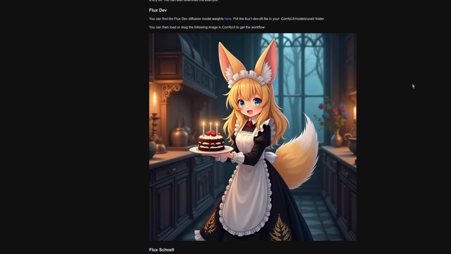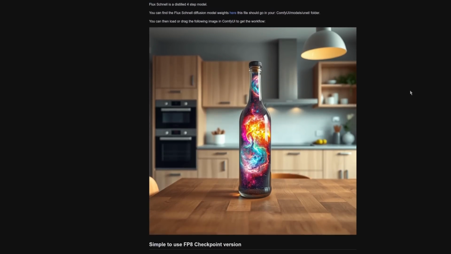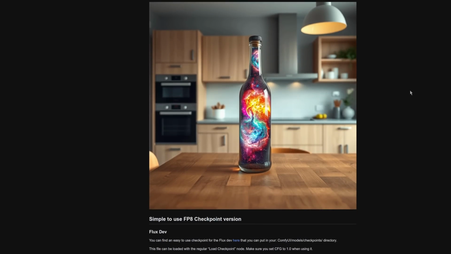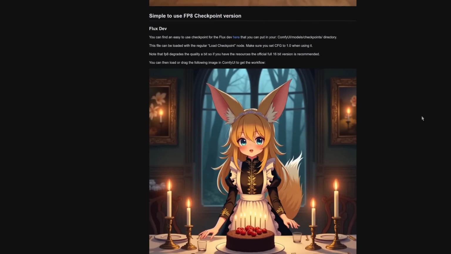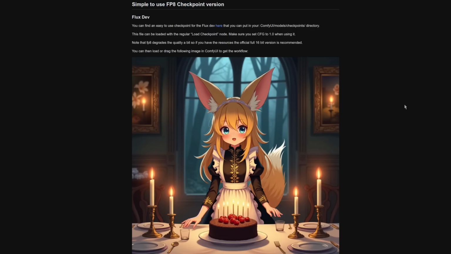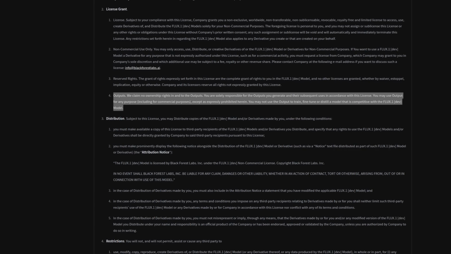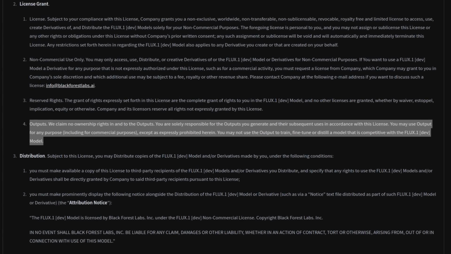You've got a couple of options here, Dev or Schnell. The outputs I'm going to be creating today will be using the Dev version. If we scroll down, we've got some new bits as well, a simple to use FP8 checkpoint. The difference between the two is that Schnell is great for creating images in just 4 steps, but Dev can create even better quality images. They do have different licenses though, with Dev being non-commercial and Schnell being Apache. Licenses always confuse me, but it seems to say here that outputs are okay for commercial use, so I should be okay including them in this video.